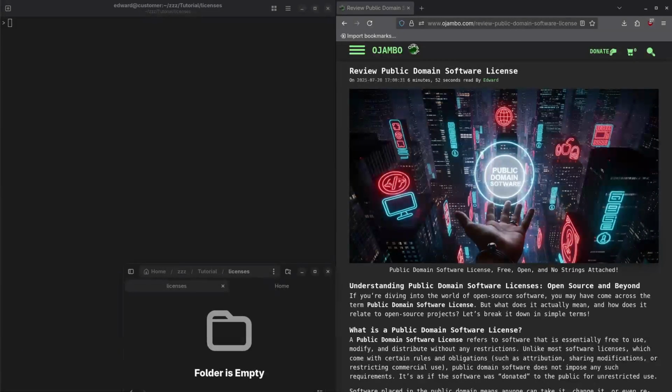So, if you're diving into the world of open source software, you may come across the term public domain software license. But what does it actually mean and how does it relate to open source projects? Let's break it down into simple terms. What is a public domain software license? It refers to software that is essentially free to use, modify, and distribute without any restrictions. Unlike most software licenses, which come with certain rules and obligations such as attribution, sharing modifications, or restricting commercial use, public domain software doesn't impose any such requirements. It is as if the software was donated to the public for unrestricted use.